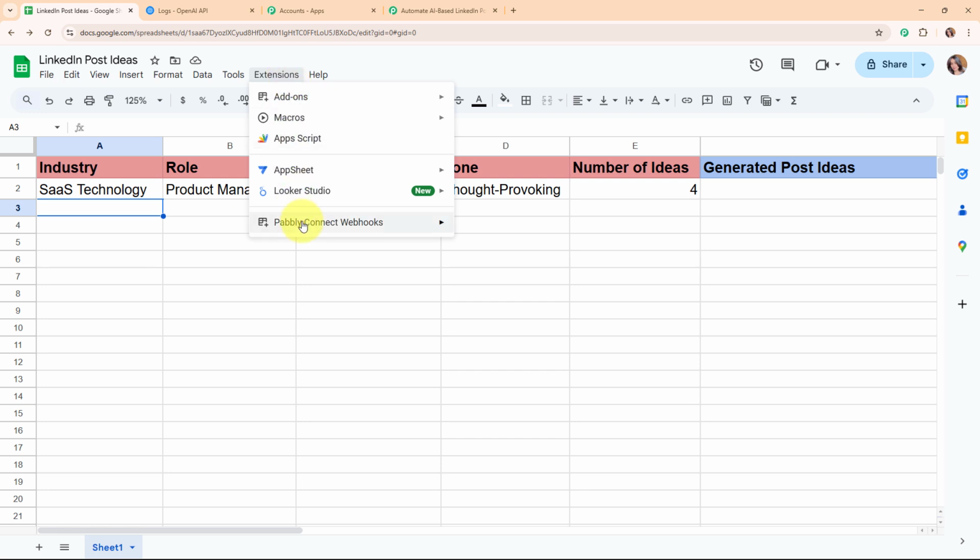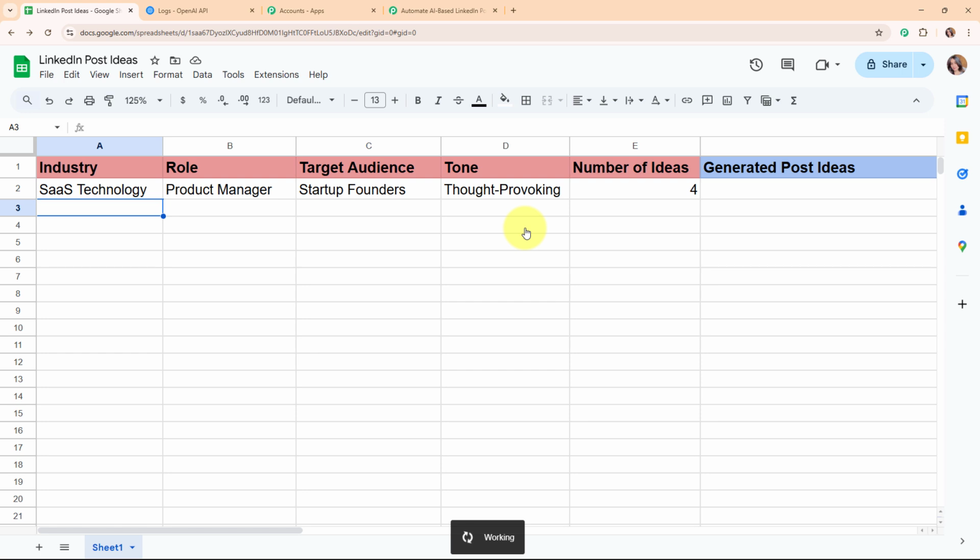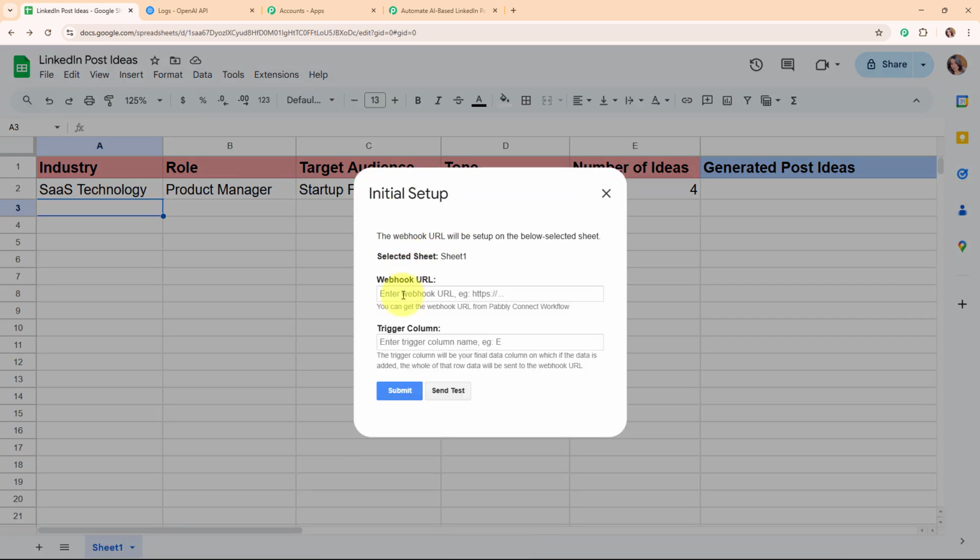Okay, so now after refreshing the Google Sheets, you need to click on this extensions, and then you will be able to see an option of Pabbly Connect Webhooks over here. So from here you need to select initial setup. And here in the initial setup, you can see it is asking me for the webhook URL and the trigger column. So here for the webhook URL, I'm going to enter the webhook URL that I've received in my Pabbly workflow. And for the trigger column, it says the trigger column will be a final data column on which if the data is added, the whole of that row data will be sent to the webhook URL.